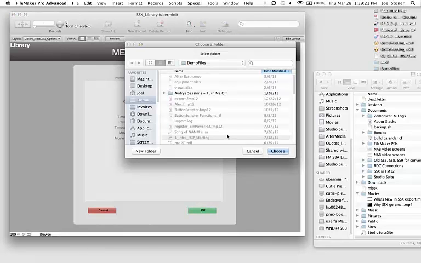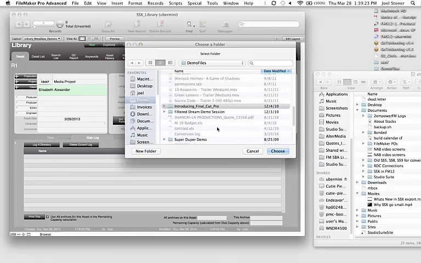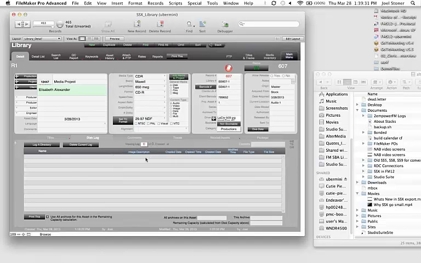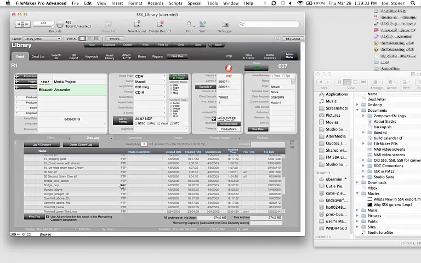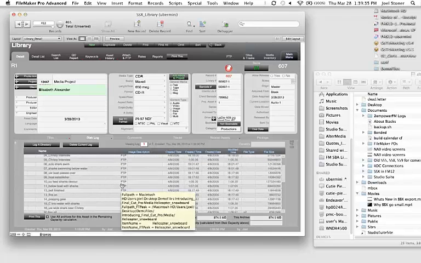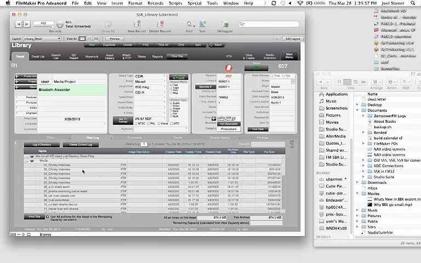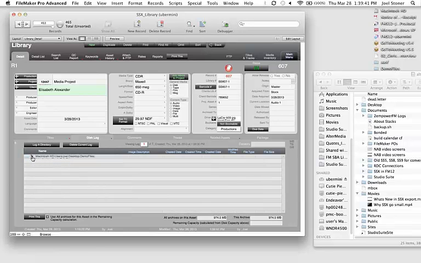At that point, it's going to ask me to locate a folder. So I'm going to use the same one I always use for these, which is the Introducing Final Cut Pro. I'm going to choose that. And it's going to go out and basically take a snapshot. If you remember the attach tab, this is doing a whole bunch of stuff in one shot, so it's faster.